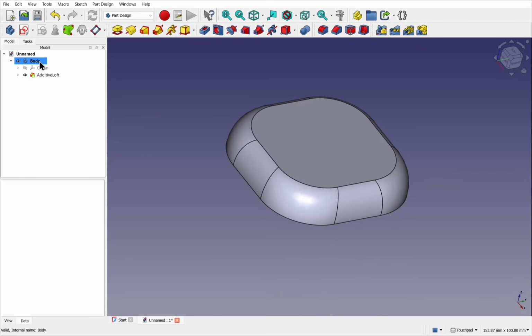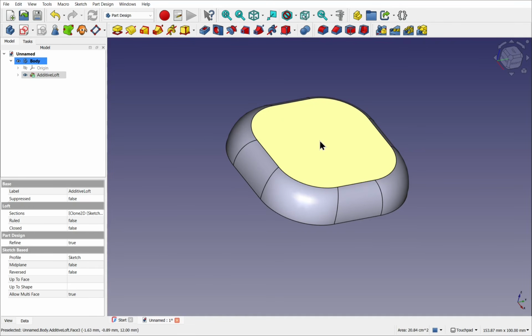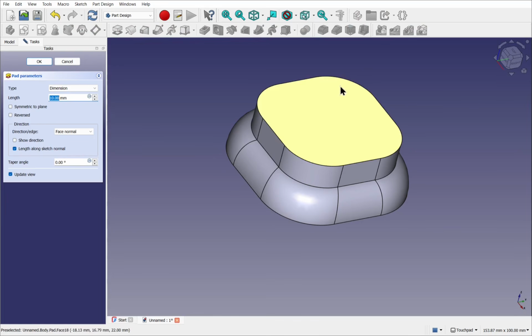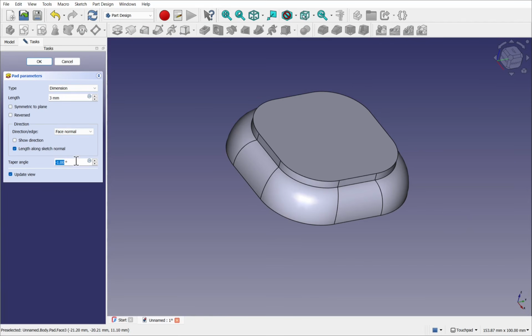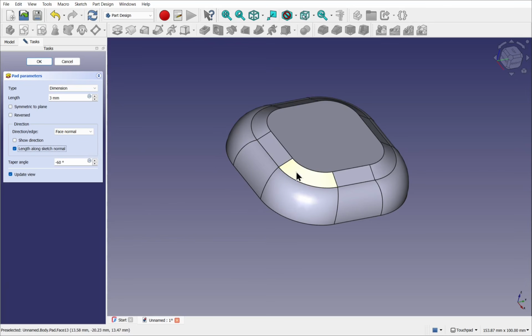Let's hit OK. We're next going to create the part that's going to merge between the additive loft and the plug. We select the top face. We're going to pad this face. We don't need a sketch. We just use the face and click the pad. Look to the left. We can see the length at the moment is 10 millimeters. Set this to 3. Then we come down to the taper. If we decrease the taper, I'm using the mouse wheel, we see it go inwards. I'm going to set this to -60 and click off. We have the taper there.